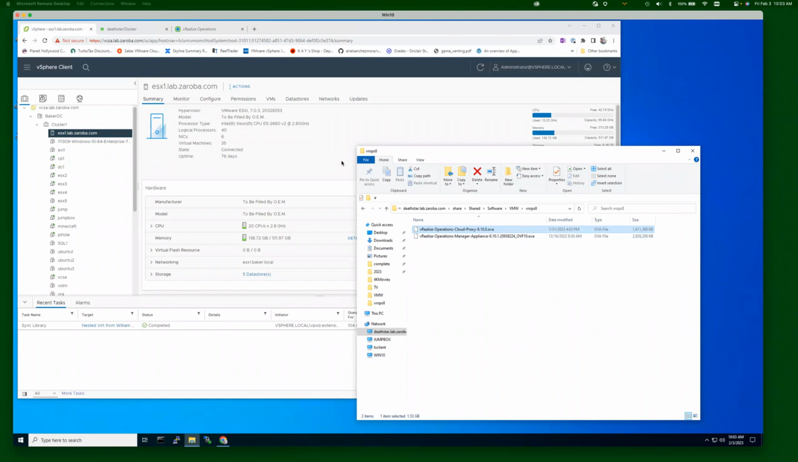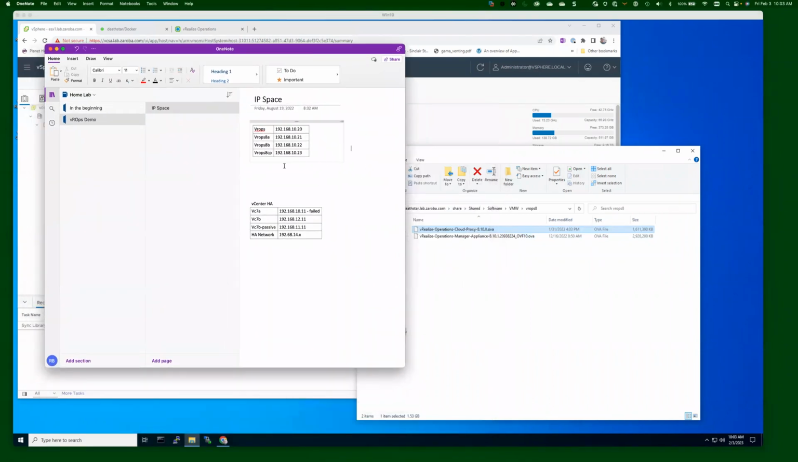The other thing I'll tell you here is the IP space that we're using. This is going to be on my 10 network, so it's just 192.168.10. The one that we're going to get ready to install right now, I'm going to call it vROps 8B. It's going to get the .22 address. My gateways are all .1. And then when we get to the cloud proxy, this is going to be .23, and these are all in DNS right now.